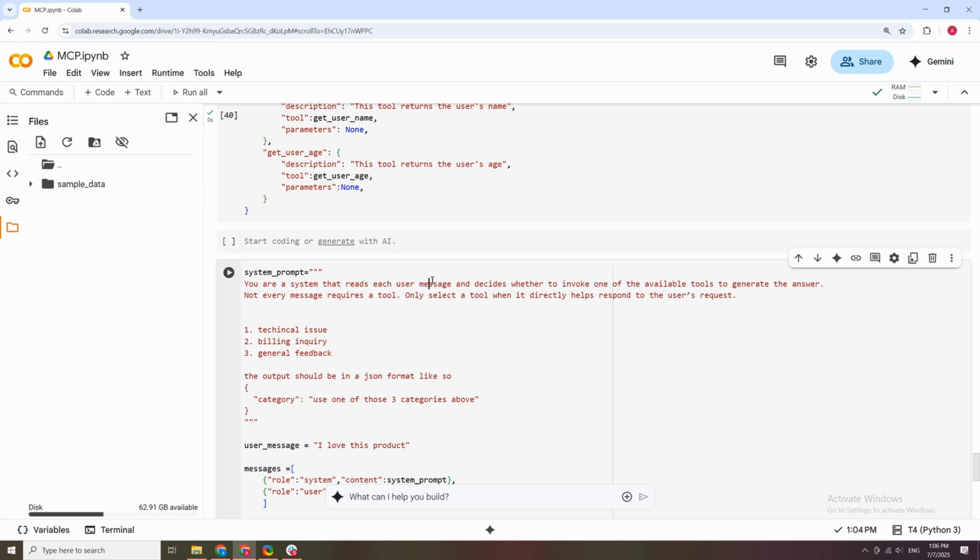Now, this is very close to the classification, where there's a user input and you need to choose one of the tools. Instead of one of the classes, we choose one of the tools, and we defined it right there. And because not every message will require a tool, we need to also tell it that. So: not every message requires a tool, only select a tool when it directly helps respond to the user's request.